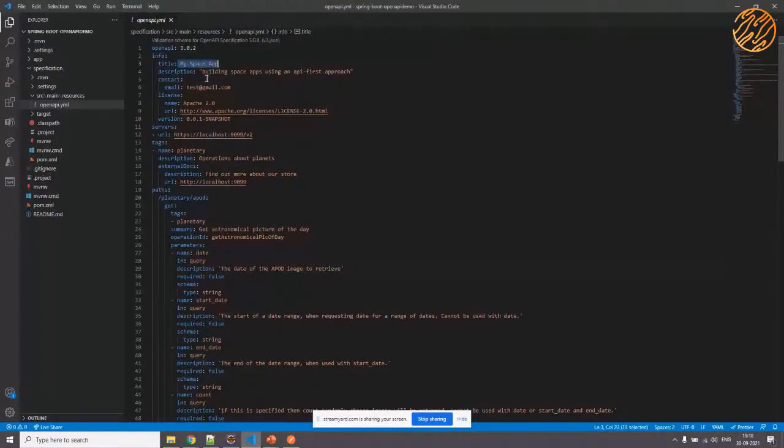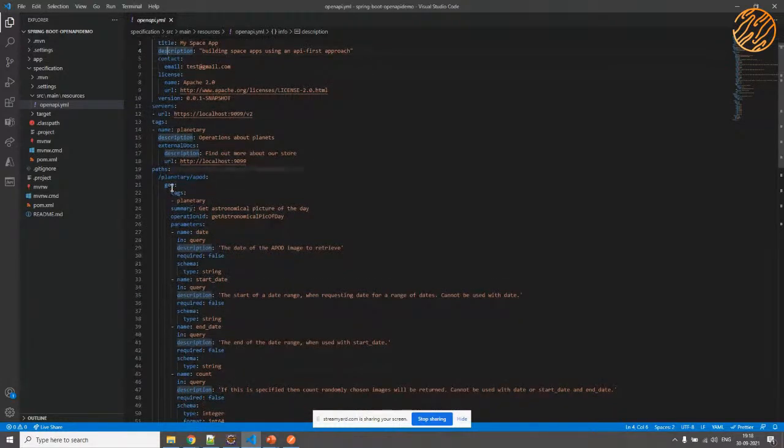You provide an optional description. So this description can be any description. And the main part of this particular specification is to come up with the path. In this case, I have defined a path called planetary slash apod, which stands for the astronomical picture of the day.